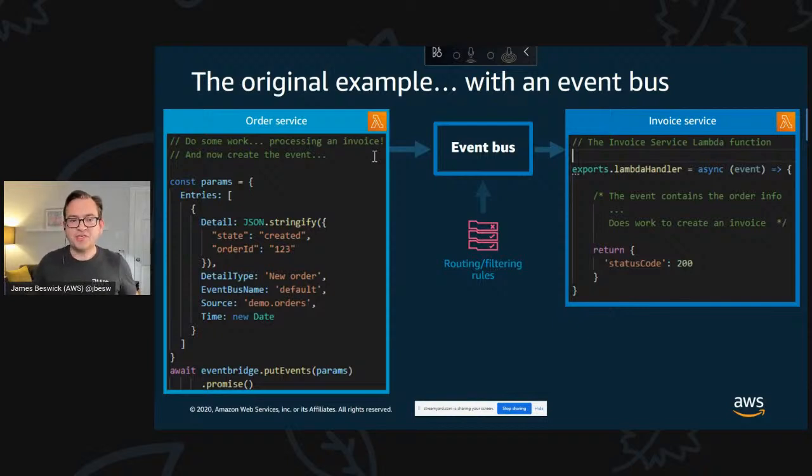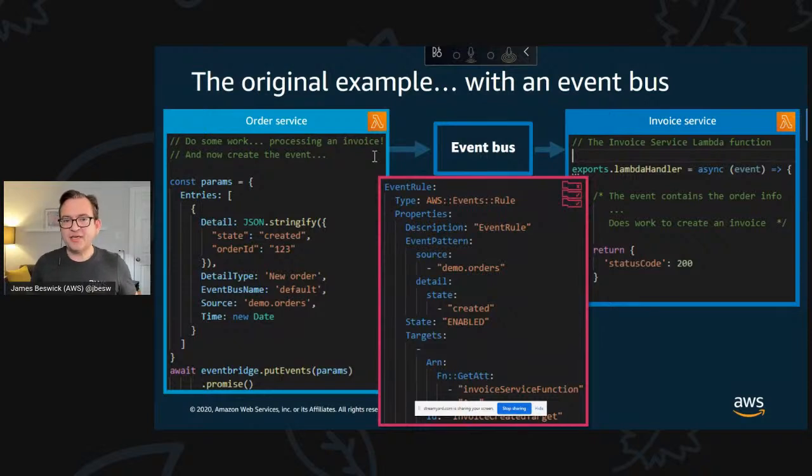On the right-hand side, you'll see the invoice service actually doesn't contain very much code at all because it's agnostic about where the event comes from. It simply receives the event and goes about its work as it would have done before. So the important thing here is the rule. The rule defines what happens.